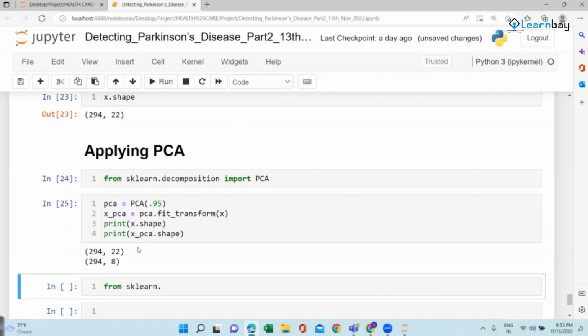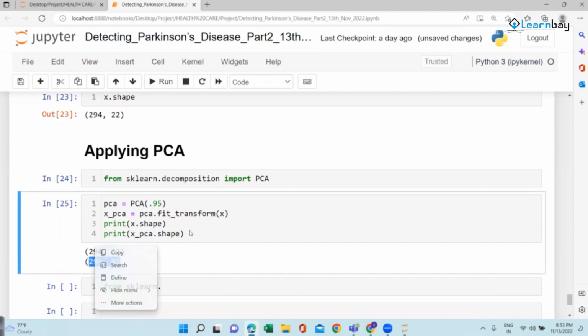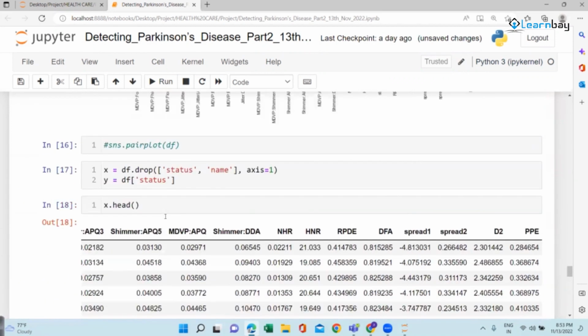See, in the original data, how many variables are there, my friend? 22. And once we apply this PCA, how many variables do we have now? 8. So that means how many columns were removed? That's the benefit you have. Just 2 lines of code and they removed it. Also, if you go manually, you can check it.